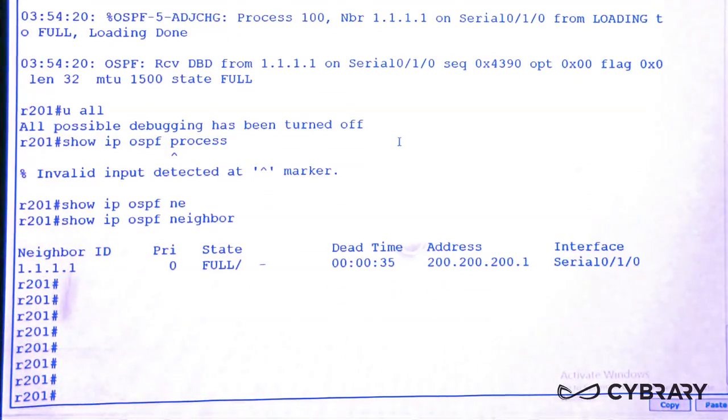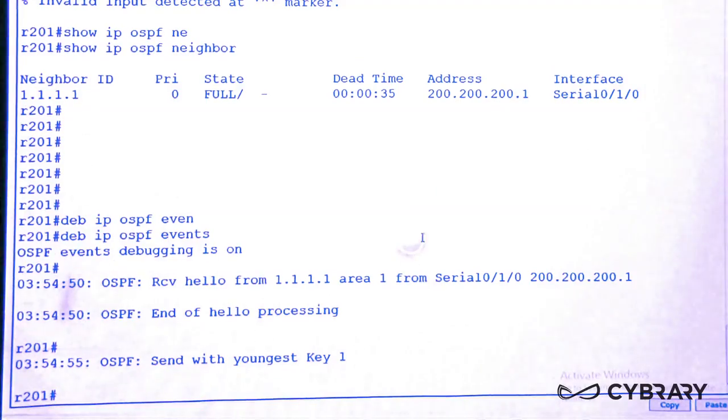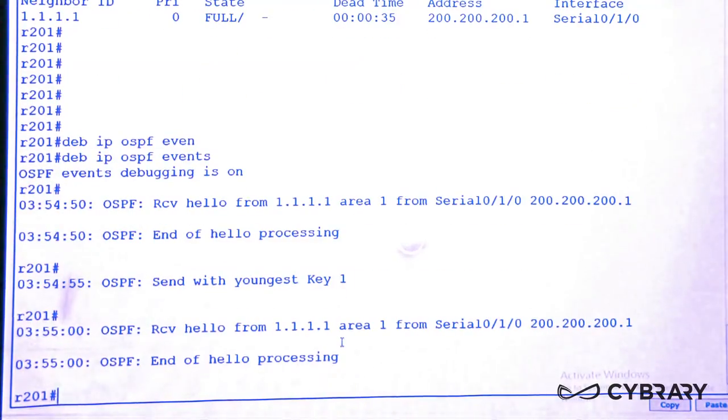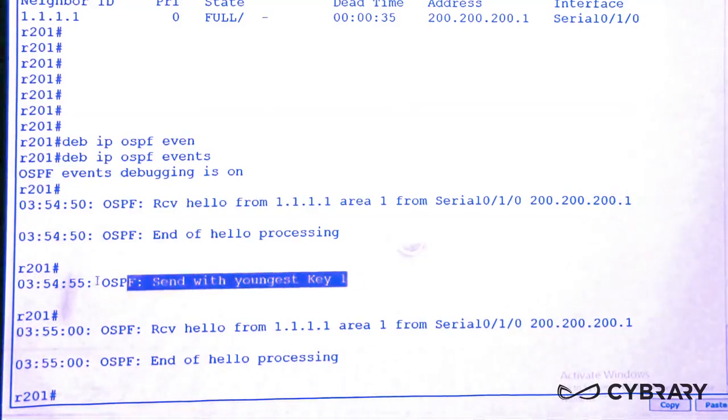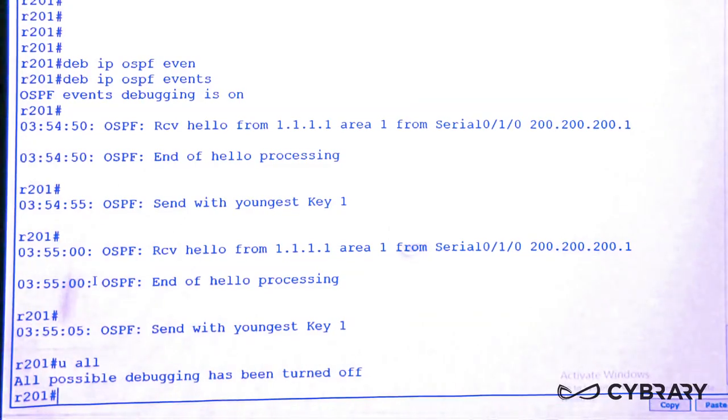If I say debug IP OSPF events, see, now you're sending authentication information because now the debug command shows that you're sending the youngest key, which is Cisco. Turn off my debugging, and this concludes OSPF.